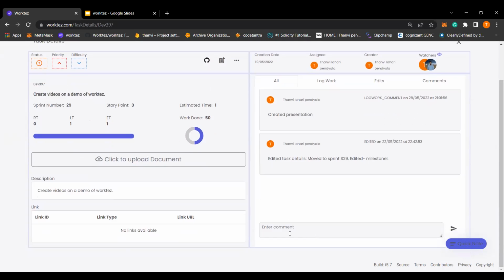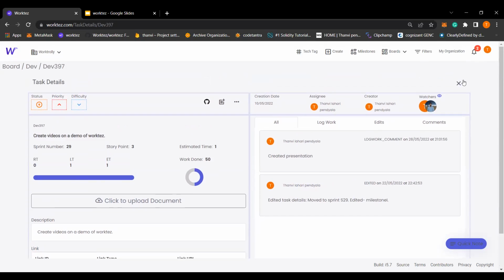We can also give any comment on this task. If we have any doubt or if we need any help, we can just give a comment so people can check on it and help us.